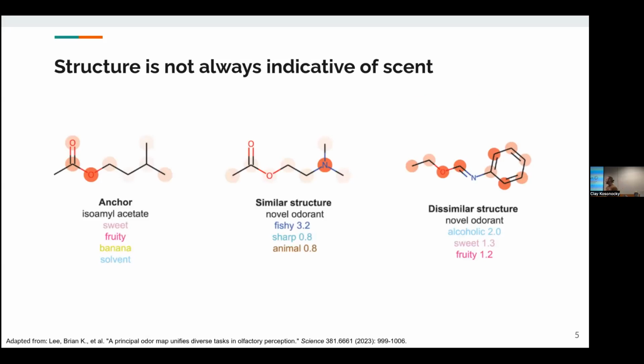This is just a simple example from a paper that came out this year in August, where we have an anchor molecule, isoamyl acetate, which has a specific scent profile: sweet, fruity, solvent-like. And this actually comes from the fruit, the banana. We take a molecule with a very similar structure. We change 1 carbon to a nitrogen. And we find that this molecule smells very different. We have something that smells fishy and animal-like, right?